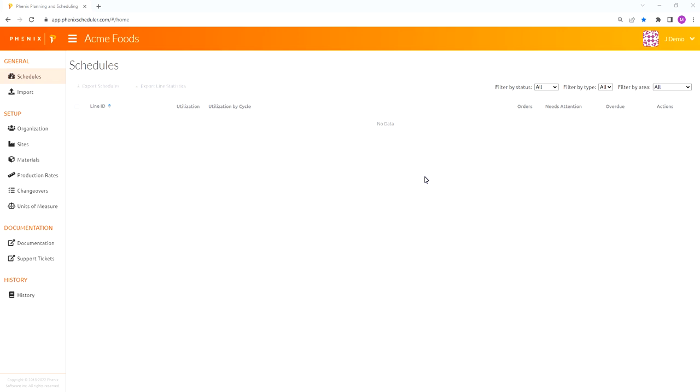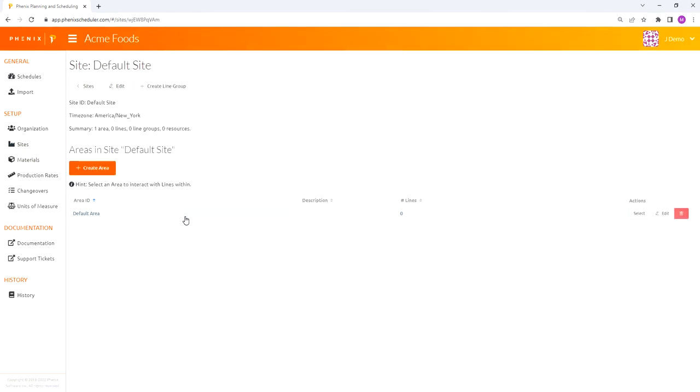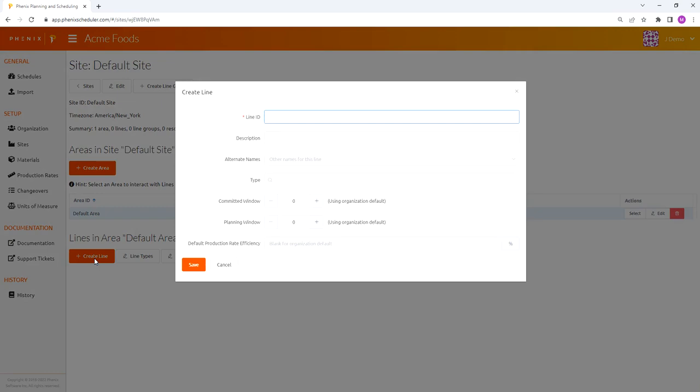Step 1 is to create the production lines. Navigate to the Sites page. A default site will already be created for you, containing a default production area. Within this area, create the lines by entering their IDs.